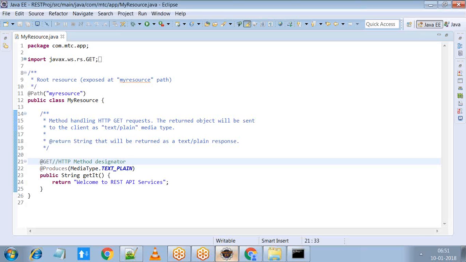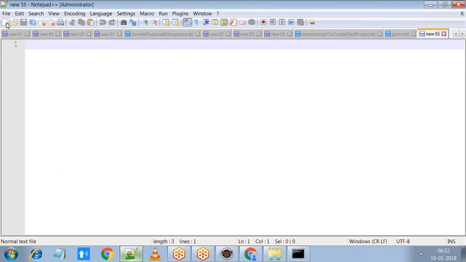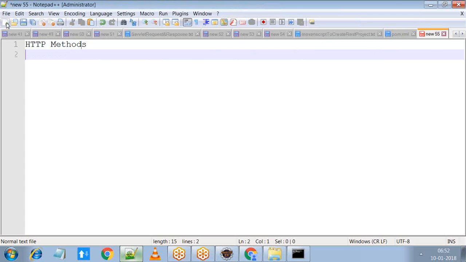As I told you people, we got HTTP methods in the protocol. Each HTTP method is used to specify what type of request the client is placing. In HTTP protocol, we have HTTP methods.